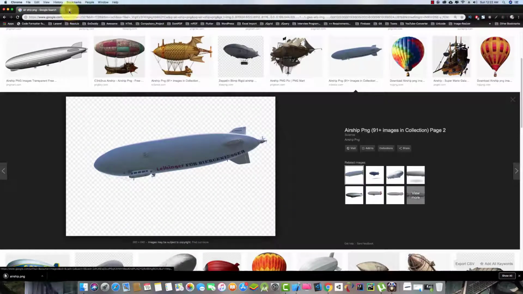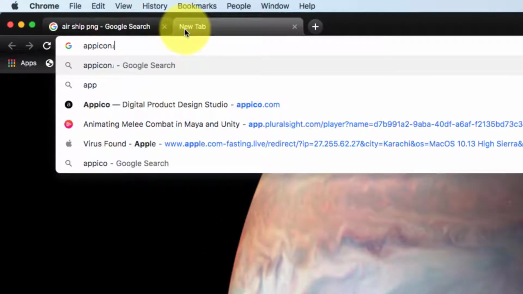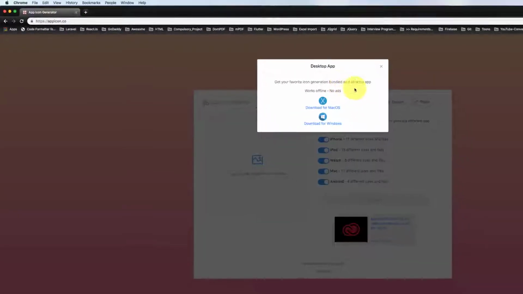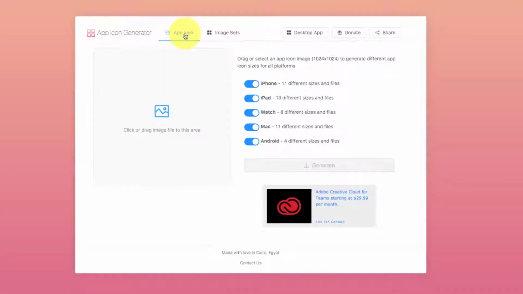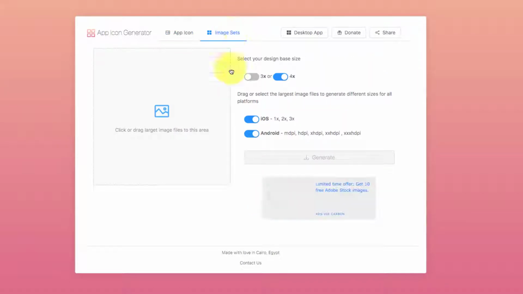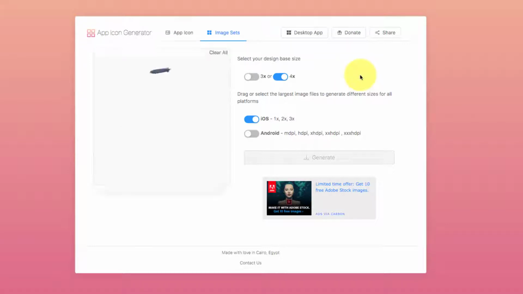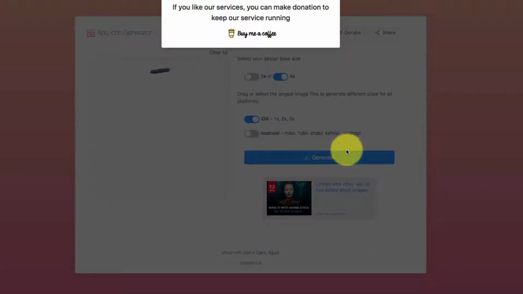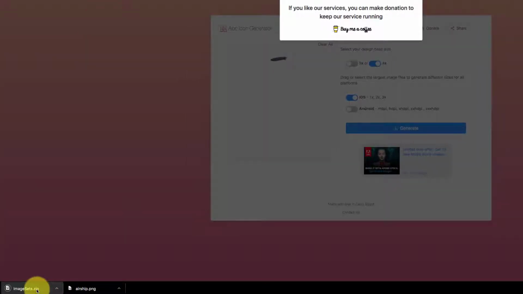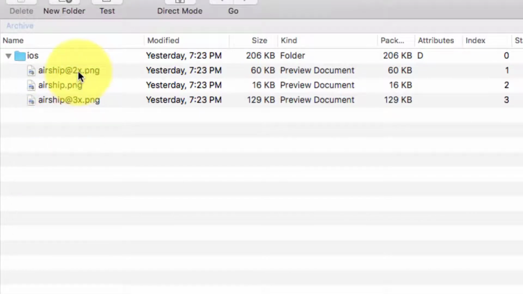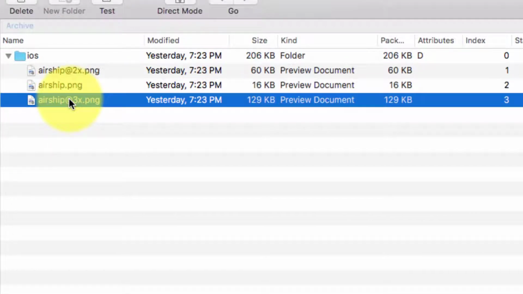And now we will convert this image to use in our app. Open this appicon.co. We will convert this image for our image set. Choose iOS and drop this image here and then click generate, and it will create these three files: airship 2x, airship, and airship 3x.